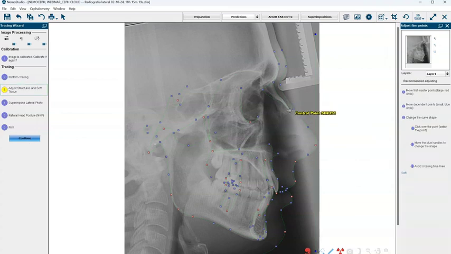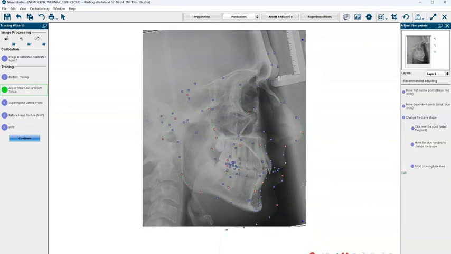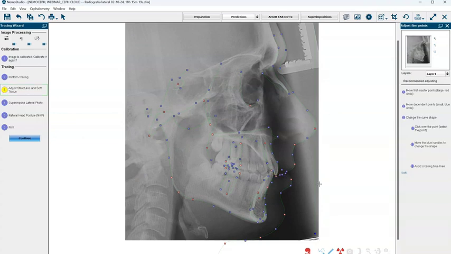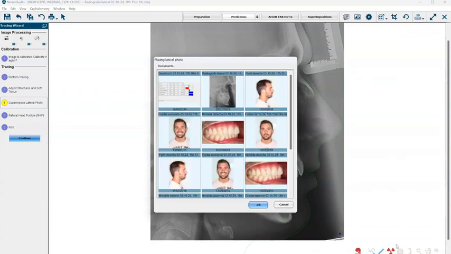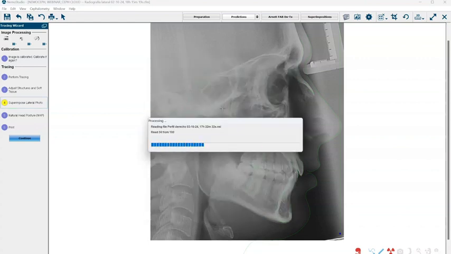Okay, so as always, everything is fully customizable, and you can revise anything you need. For example, we may change contour points and so on. We may superimpose lateral photo. As always, we may follow the same workflow as always. For example, let's superimpose this lateral photo.